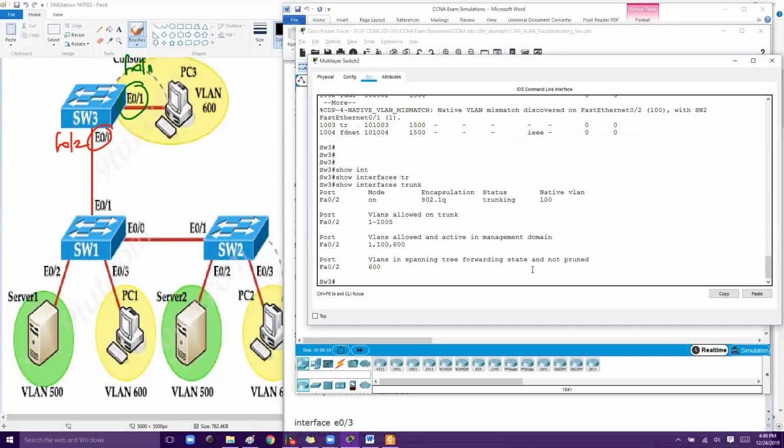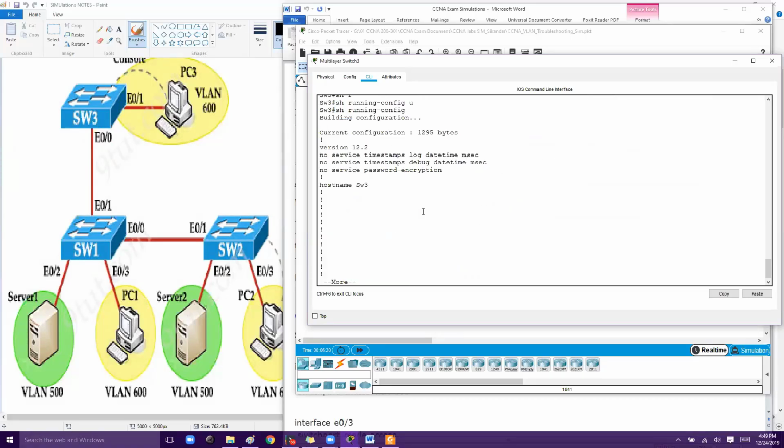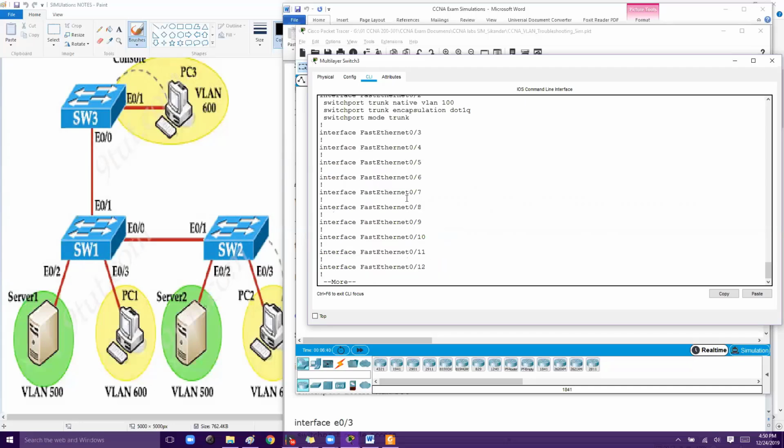And if you say show interface trunk, you can see this port number 2 is configured as a trunk port. So it's already a trunk port where you have configurations. If you want to verify more information, you can say show running config. In that running config, this port number 1 is in the VLAN 600 according to the diagram. And this is the problem. So the native VLAN mismatch.